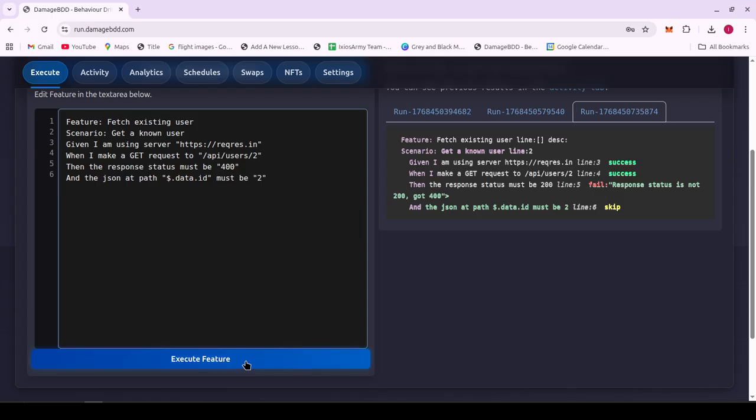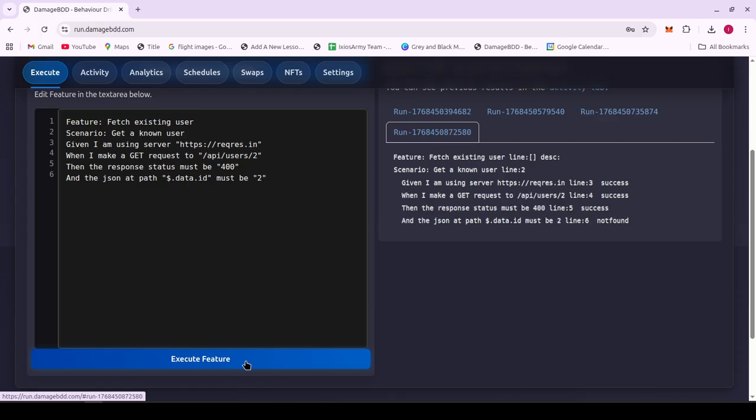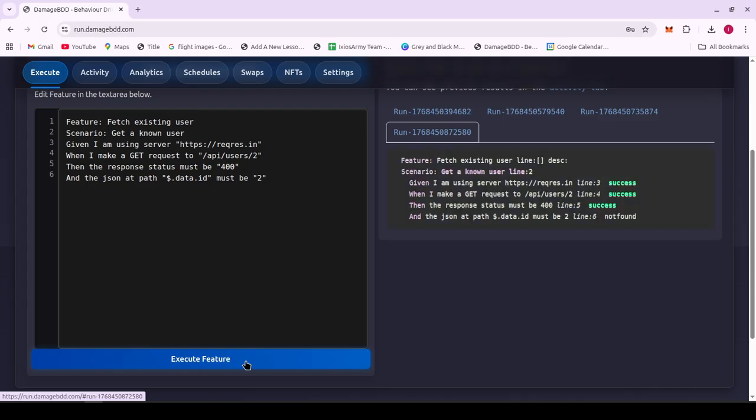So if I execute this feature again, now that I've corrected it to what the system has seen, it's going to show successful, and it's going to skip line 6 here, not found, because there's something wrong, which is it must be 400, and 400 signifies that there's actually something wrong out there.